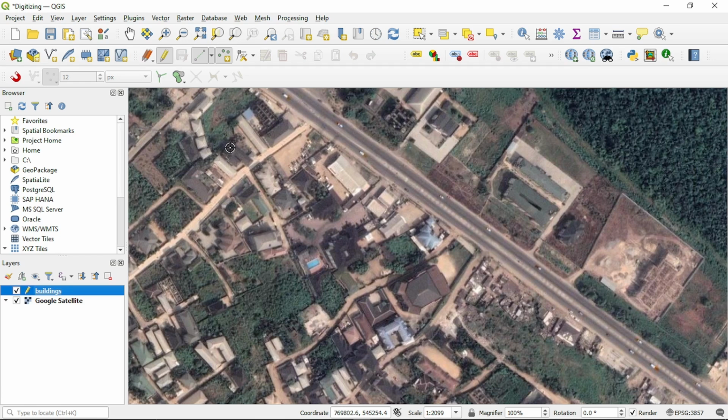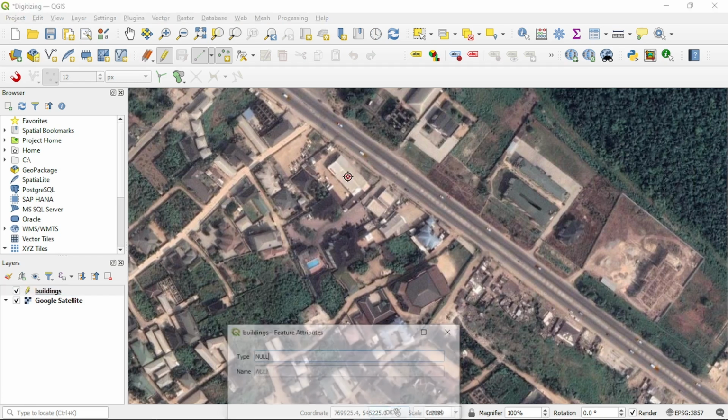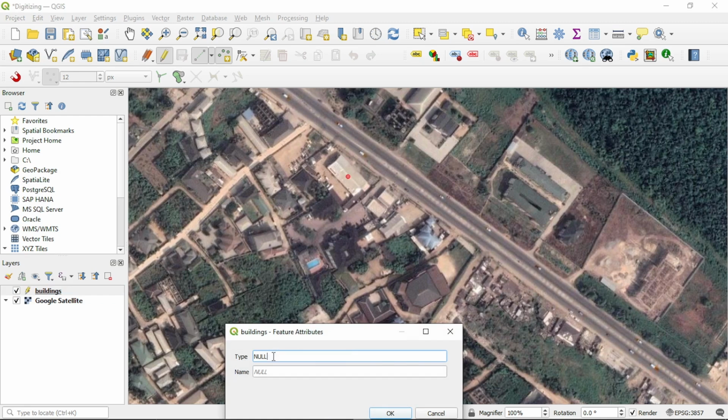Let's say for example you want to digitize schools and you know this area very well. Let's say this building here is a school. I'm just gonna click on it. The type of school, let's say it's a primary school. Primary. And the name of school, I'll go with Geospatial School.